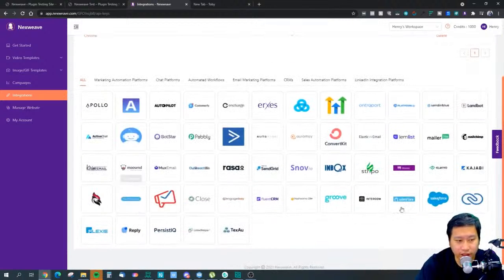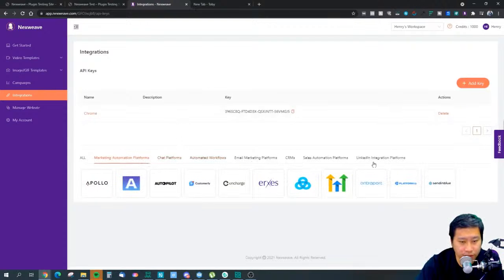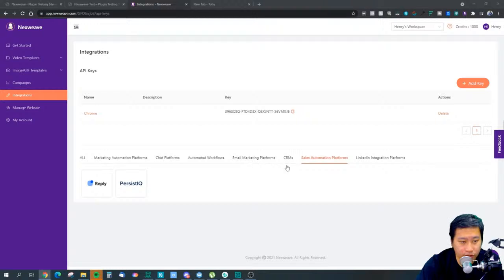right? You can connect to any of these applications that they have over here. So that's Rasa, that's Snov, Lemlist, a bunch of stuff in here. Most of them are cold outreach kind of tools. I guess they have not really integrated with more different stuff, but we should see more integrations very soon. They do have Pabbly Connect in here as well. Let's see, automated workflow, so just Pabbly in here. So no Zapier right now.